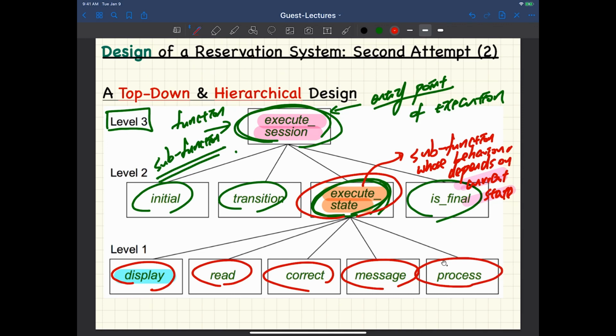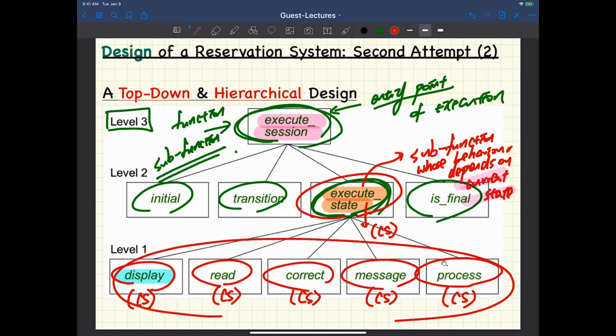Notice that every one of them, executeState, is going to take CS for current state, an integer. Display is going to take the current state. Read is going to take it. Every sub-function is going to take it. So you can think about each sub-function here as taking as input the current state.